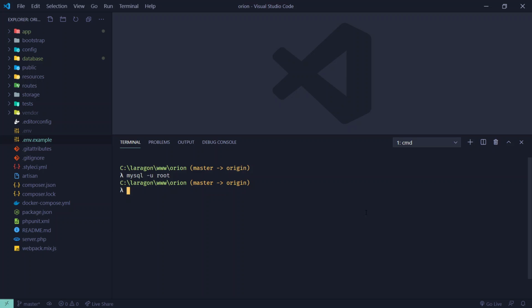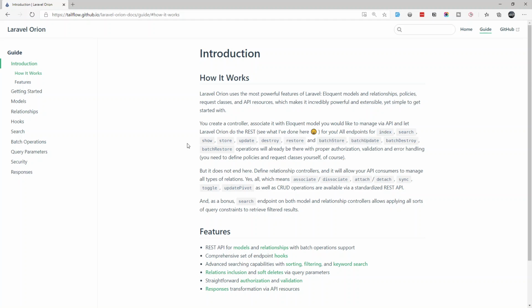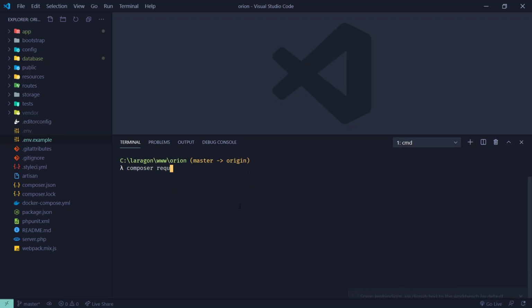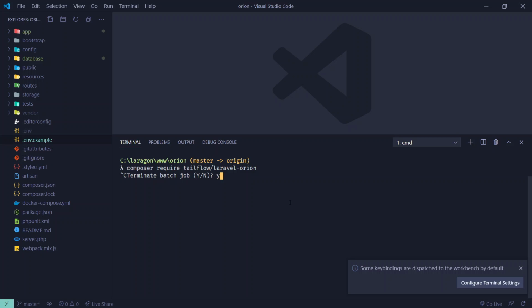Alright, so next thing, this Laravel Orion is a package that we have to include in our project. So let's do that with composer require tailflow/orion. So wait for it to finish. I have already included it.